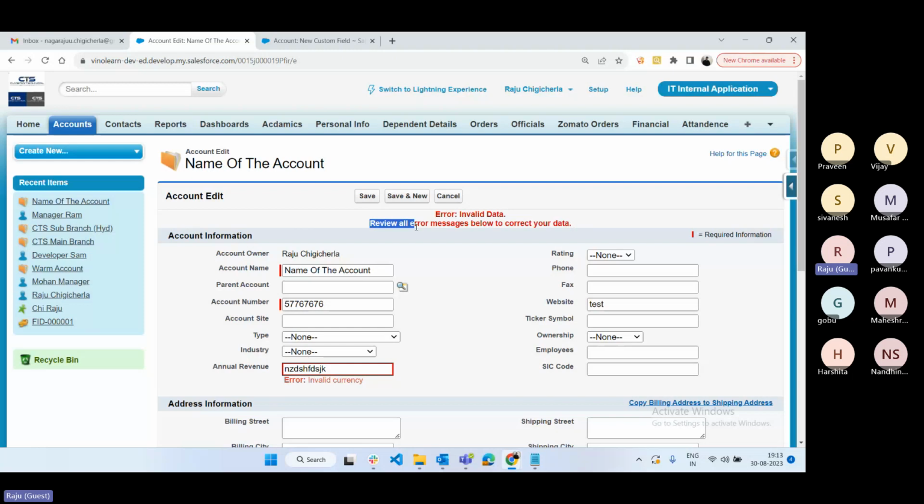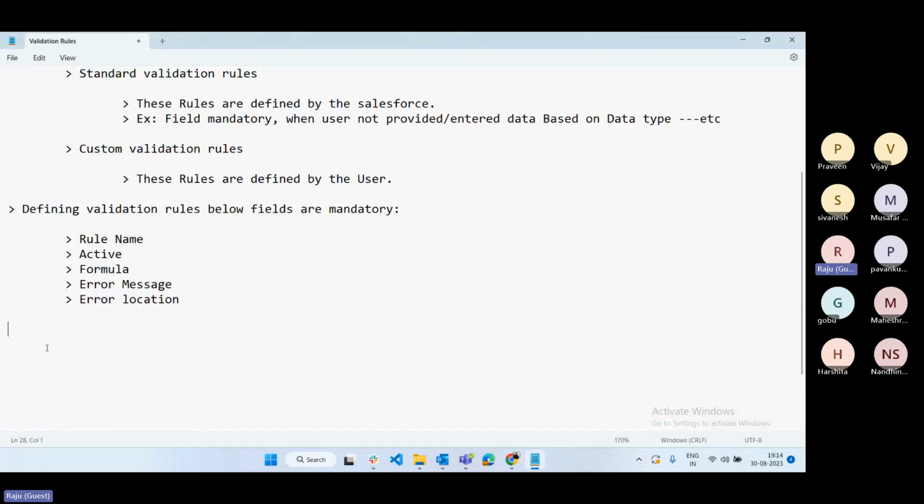So one is location is the top of the page. Top of the page means here it is showing the error message. In field level, means a particular field we are going to validate, means this is the field level displaying error message. Let's see one example so that we can understand.